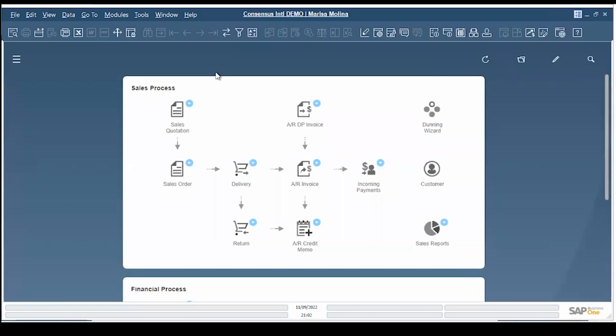Hello, this is Marisa Molina from Consensus, and today I want to share with you a few options that we have with one of the reports that we use the most, and that is the open items list.